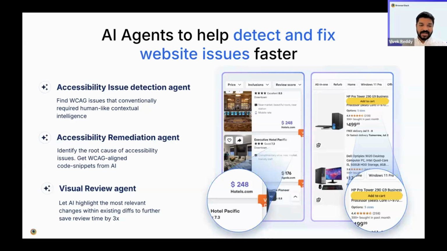And the second agent we have is the accessibility remediation agent. It will automatically identify the root cause of your accessibility issues, and it will also suggest how you can solve that particular accessibility issue. And the final agent that we have is a visual review agent.